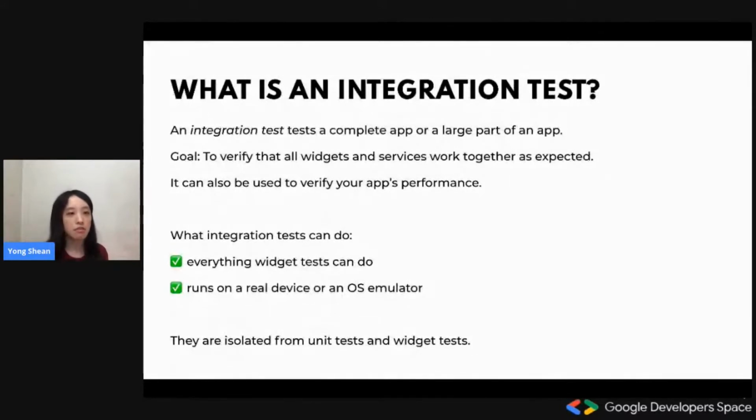And actually it runs on a real device or an OS simulator. And because it runs very slow, they are isolated from unit tests and widget tests. So when you run the flutter test command just now, it doesn't actually run the integration test, even though you have already included it in your project.